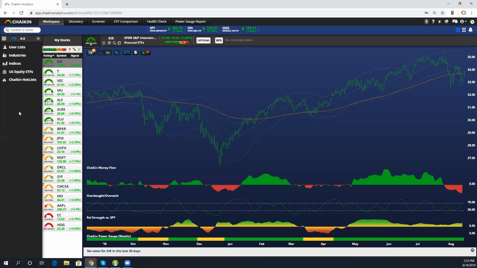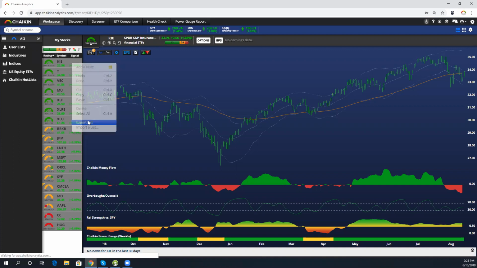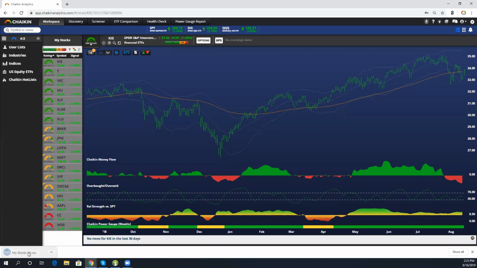Now, you can also manipulate stocks in a list. There are a couple of functions right from the list. You can select all, and then you can export this list. It exports the list as mystocks.csv, and it will actually appear in the download section of my Windows computer.